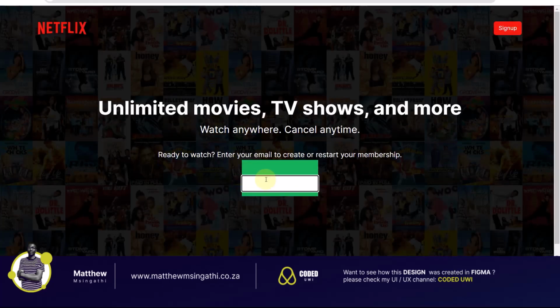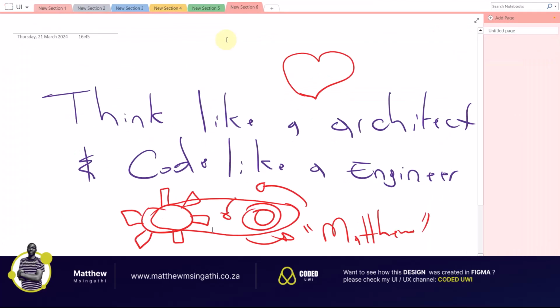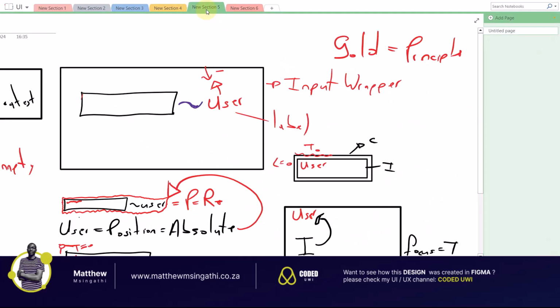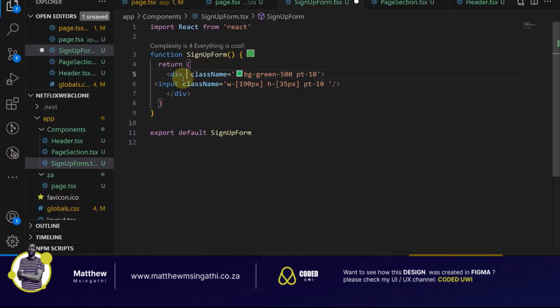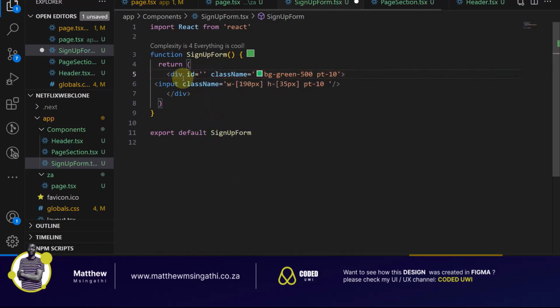Okay, let's see. I'm happy with this. Now what we want to do, remember we spoke of, let us name things properly. We've got an input wrapper. This is the input wrapper ID, input wrapper. This wraps the input.